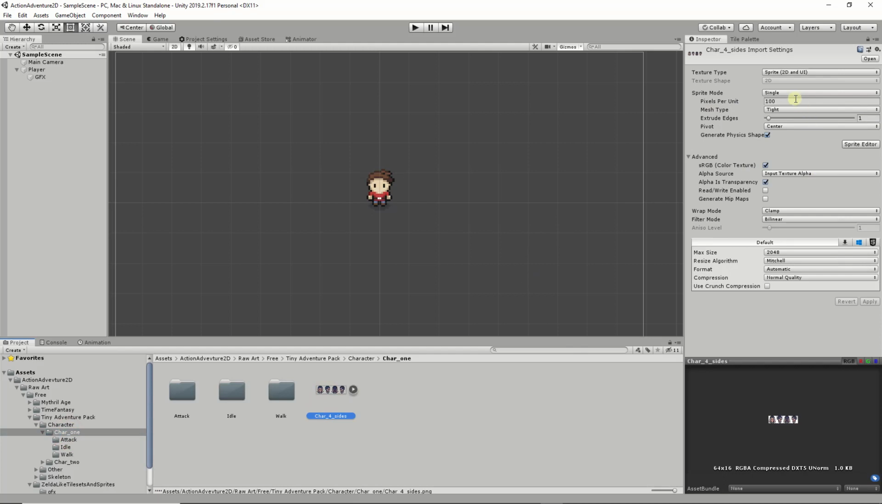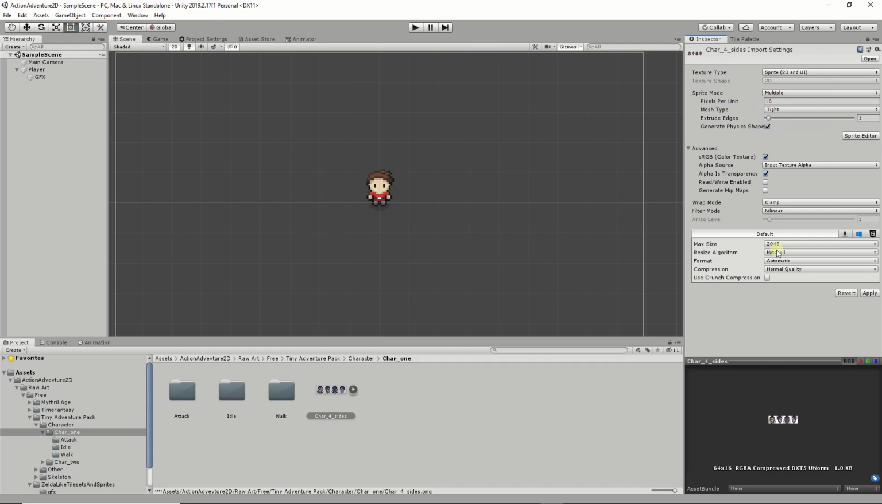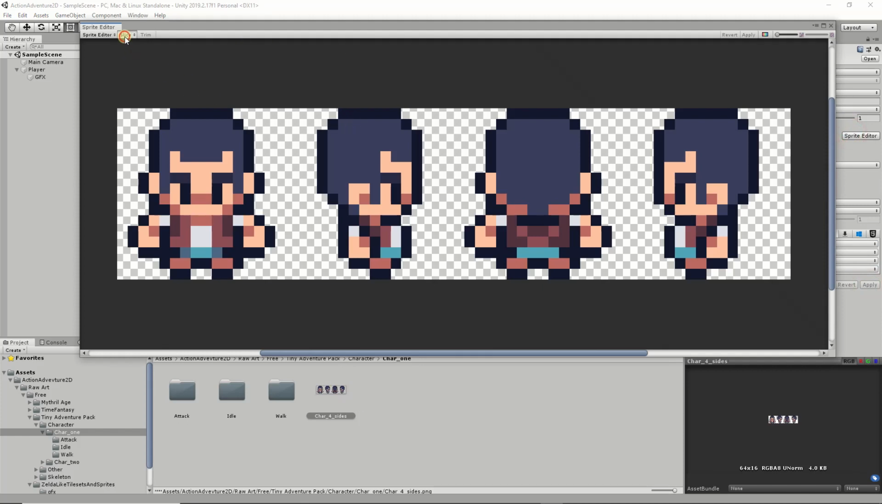So let's start with our 4 sides. We know that it's 16. We know it's multiple. We know we want it to be point. We know we don't want anything here. And while I'm at it, just to make this file size a little bit smaller, sprite editor, slice. Now we can do this by grid cells by count, right? We've got 1, 2, 3, 4 columns, 1 row.